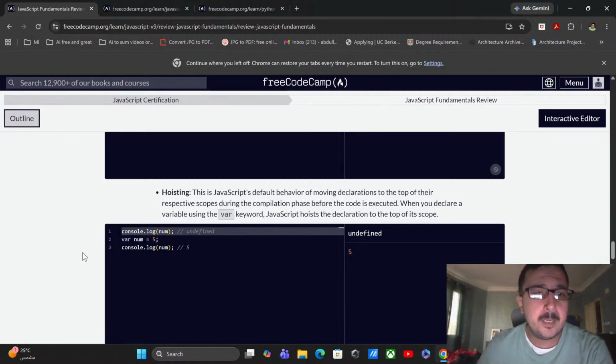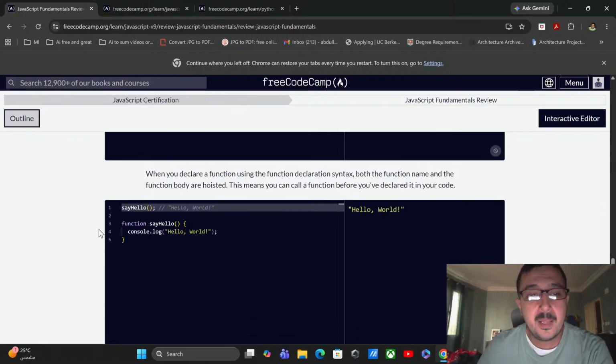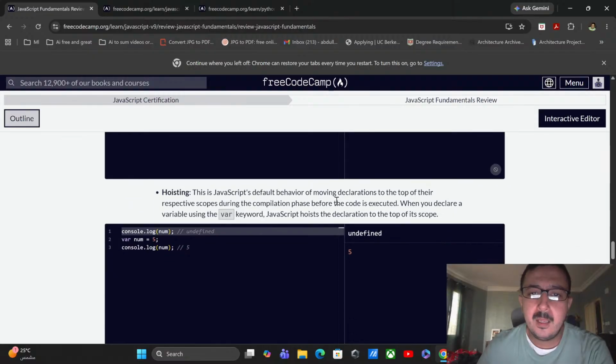Another problem here. You see? Undefined. It's ridiculous that there is a... Anyways, when you declare function, what did it say?